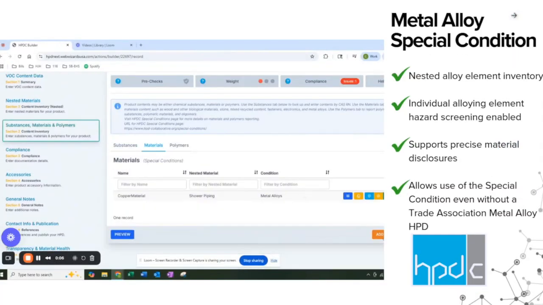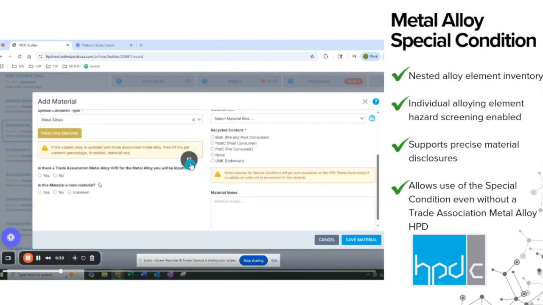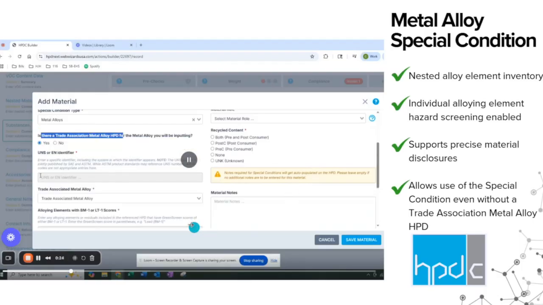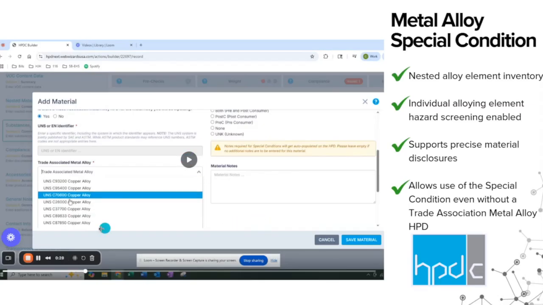The next big update is the metal alloy special condition. Before, we only had the ability to use a trade association metal alloy HPD. If one was not available, then the special condition unfortunately could not be used. But now, if there is a trade association metal alloy HPD, which unfortunately right now only copper has been created, then you can select that copper alloy or that trade association metal alloy HPD, and it will autofill all of the information for you. So it's a lot easier than it was before.